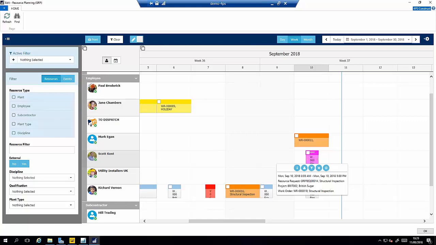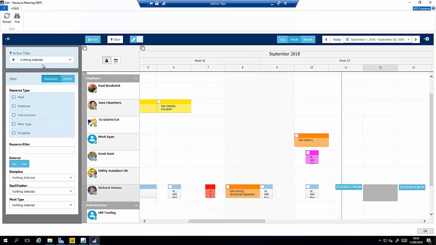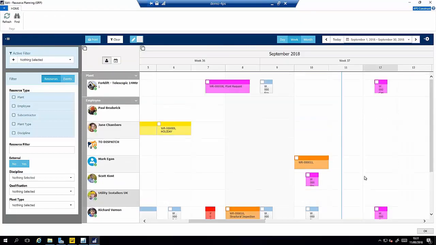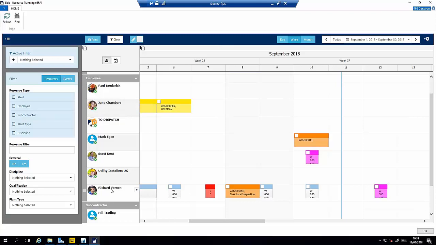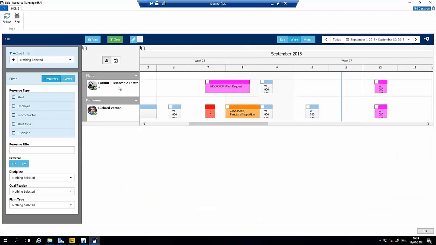Okay, if I choose a customer type call, what I can then do is directly invoice that call straight from the system. Now, one thing I wanted to show you: if I click on linked resources and click OK, Richard Vernon is actually linked to that forklift at the top there. So if I go to Richard Vernon and click on the filter, it then shows me the forklift truck and Richard Vernon both together.